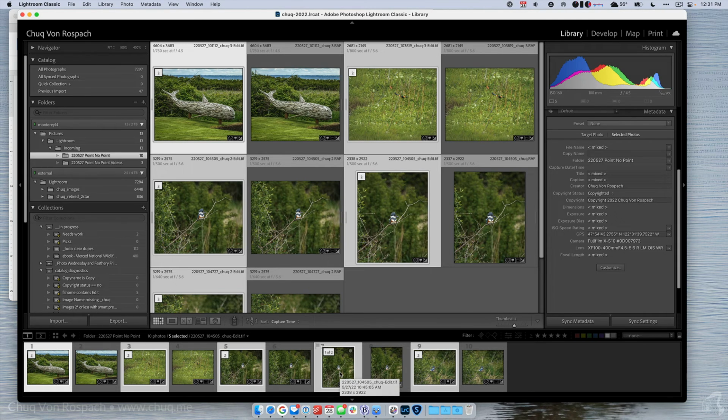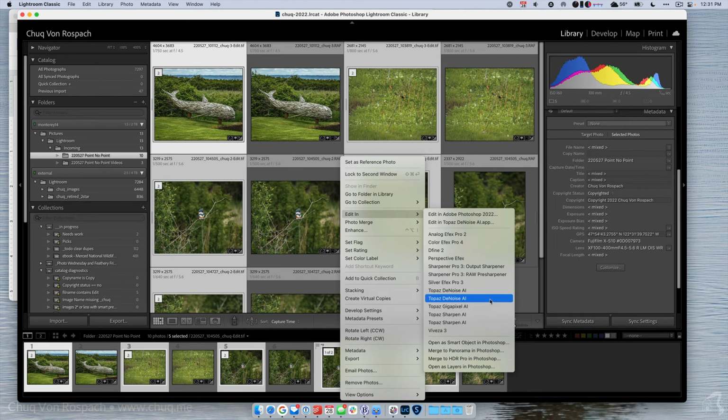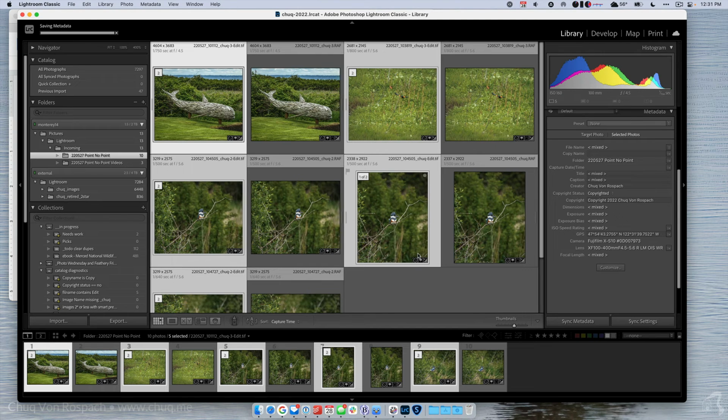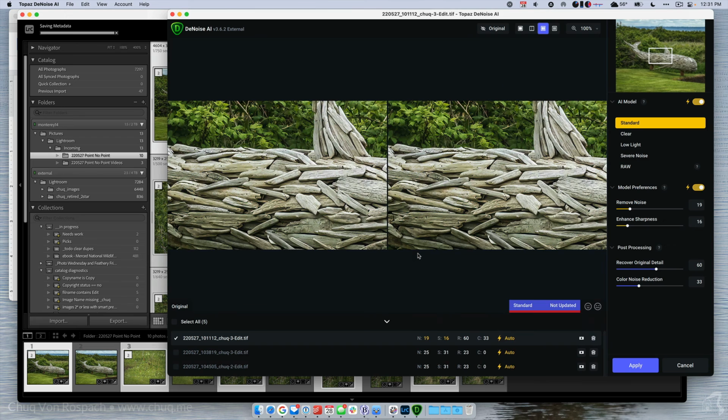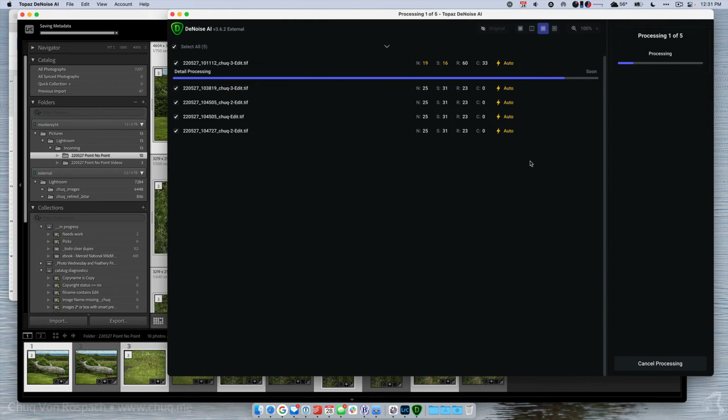I am now going to select those images again and right click, and I'm going to click in and do the Topaz Denoise, and I'm going to choose Edit Original. And once again, I'm going to select all. I'm going to apply.